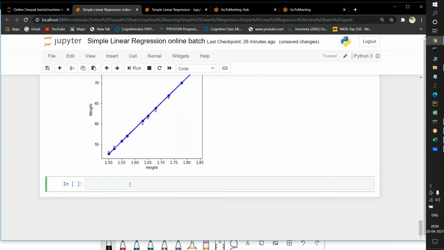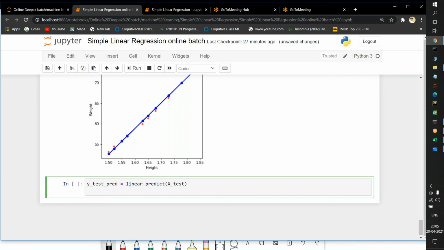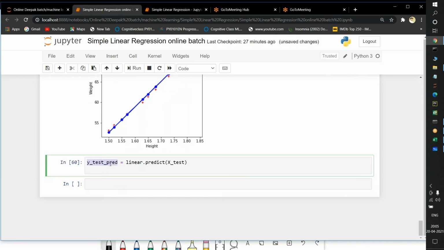Now what I will do here is pass the test data also. So I will take Y test prediction. First of all, I am taking the algorithm linear dot predict. What I have to predict is X test. If I predict here X test, the values will be stored in Y test predict.